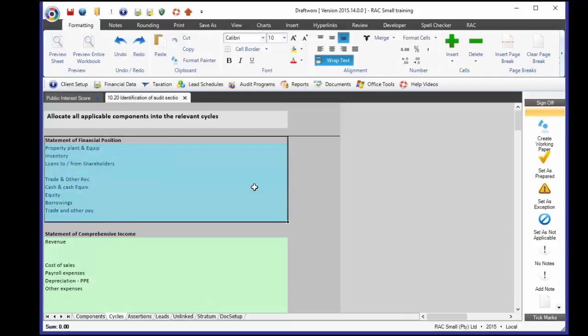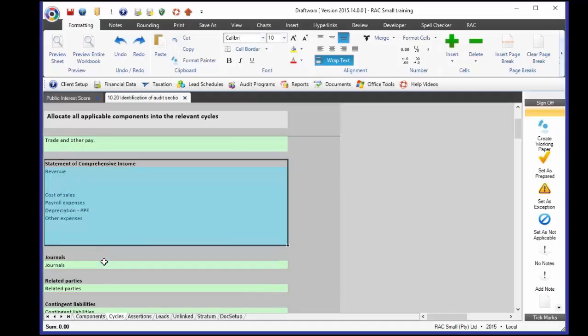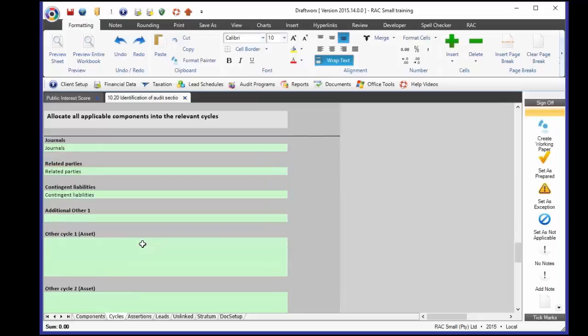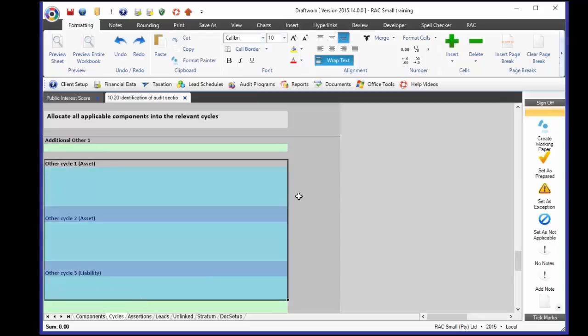As I said, there is your statement of financial position. So all of these items are going to sit on one audit program. Statement of comprehensive income, same thing. All of these items will sit on one audit program once we finally generated the audit programs for you. And then you can go and design your own cycles as well. And that's available at the bottom of that sheet. Okay.